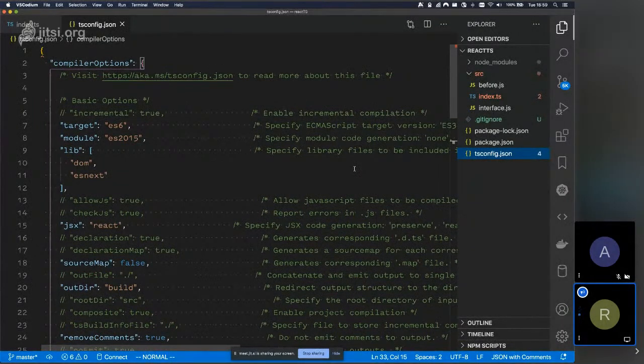And for the focus of this presentation, the important options are target and module. What TypeScript is going to do is take your TypeScript code, and it's going to spit out JavaScript, your typical JavaScript code that we all love and hate and that we write. That's all TypeScript is going to do. It's going to evaluate some code, and then at the end of the day, it's going to spit out JavaScript. And what it spits out is what we call a target.